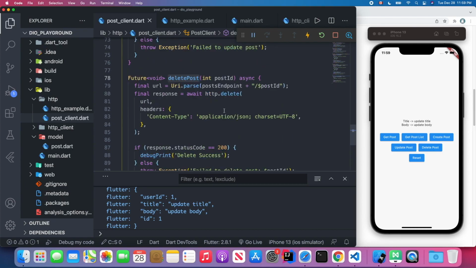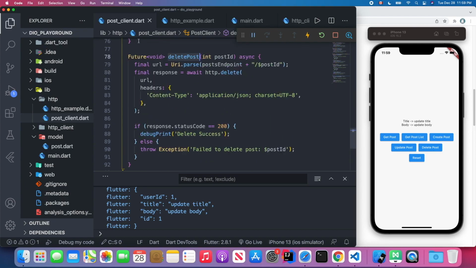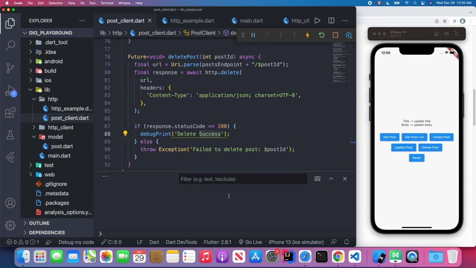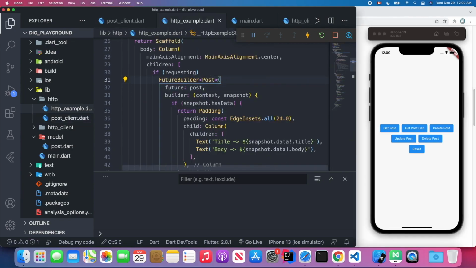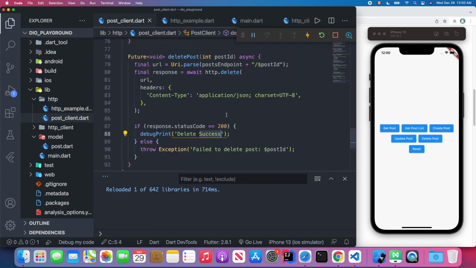Okay, so the last one is the delete post. Since we are not returning anything back, as you see here, I just return this Future void, and if it's a successful delete, I just print out this delete success. So here I'm going to clear the console and reset the screen. Also, I'm going to comment out this FutureBuilder. Okay, and let's press this delete post.